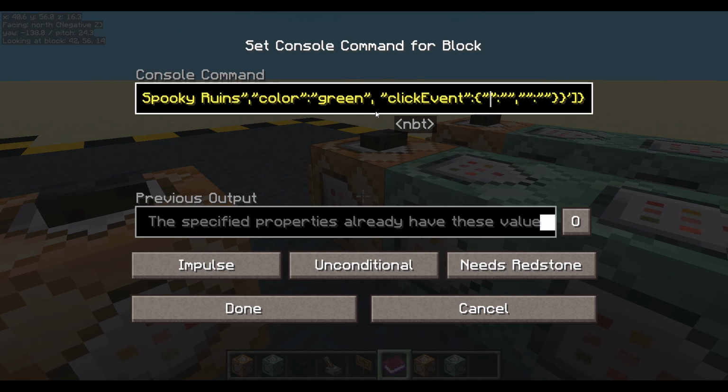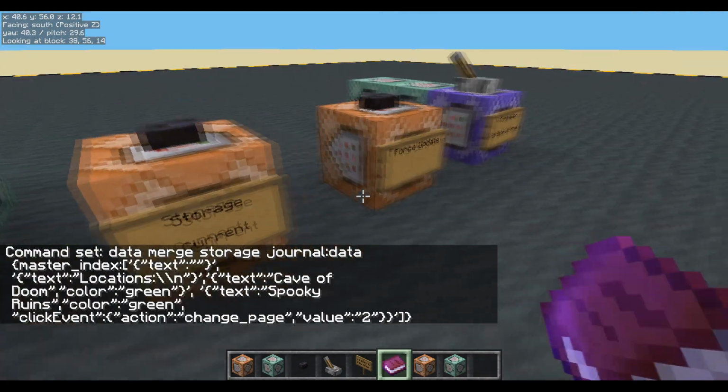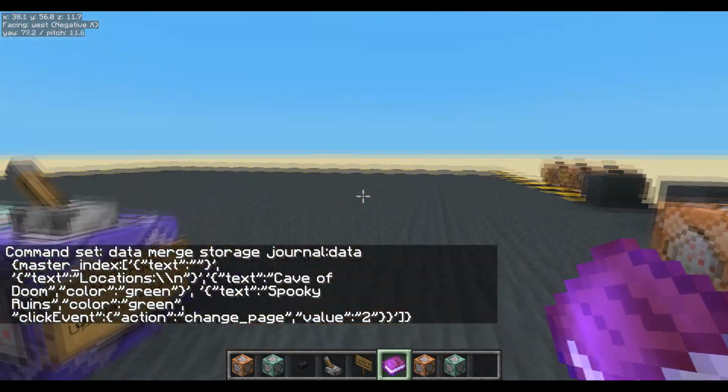What will be the action? The action will be change page, and the value will be the page you want to change to. Now this isn't a 0 sorted array, so if I want to go to page 2, I put 2, I don't put 1. Okay, done. Update the data, force an update of my book.